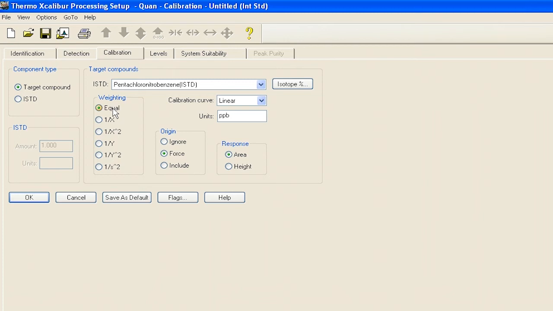Check equal for weighing criteria. This is for setting the calibration curve to ignore origin, force through origin, or include origin. In this demo, we use ignore and area response to calculate compound concentration. Click OK. If other target compound settings are the same as this compound, then click Save as Default.